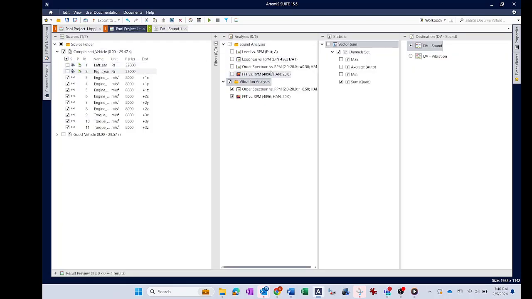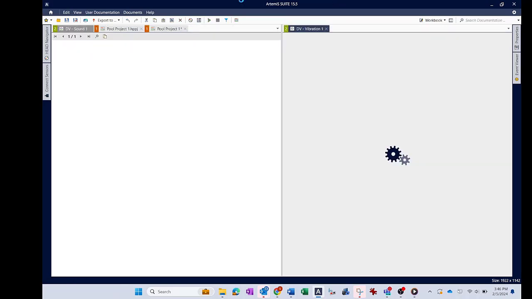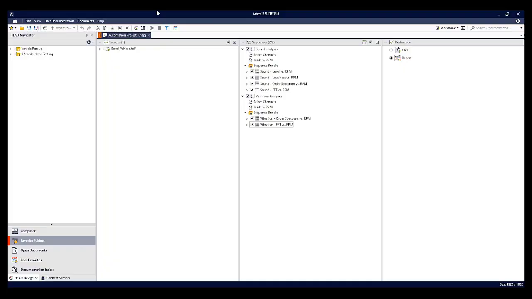Do you have one set of analyses for mic channels? Another set for vibration channels? Use an automation project to get those multi-step calculations done all at once.